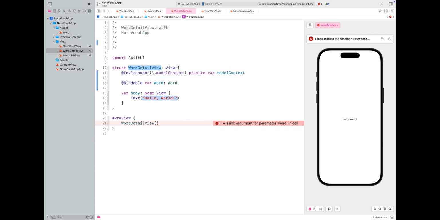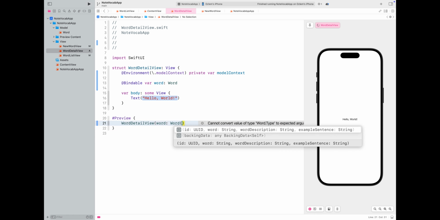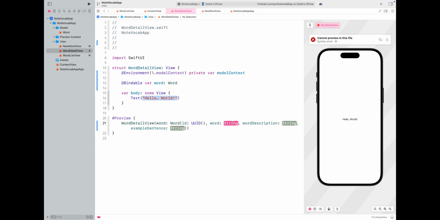As you can see, as soon as I define the Bindable variable word, the preview expects a word variable for the view. Let's quickly fix the preview by providing an example word, although I'll show you a more efficient way of supplying data to previews in the future. For now, let's use a sample word and move forward.